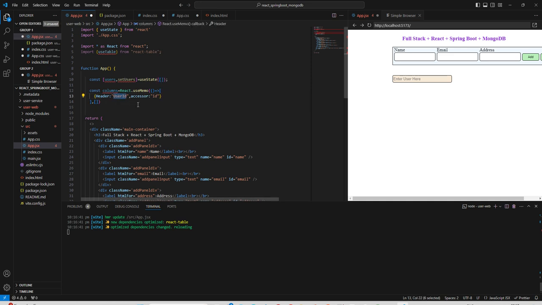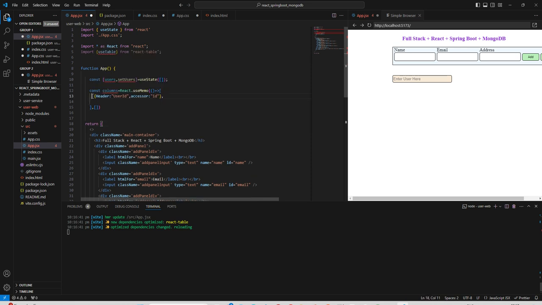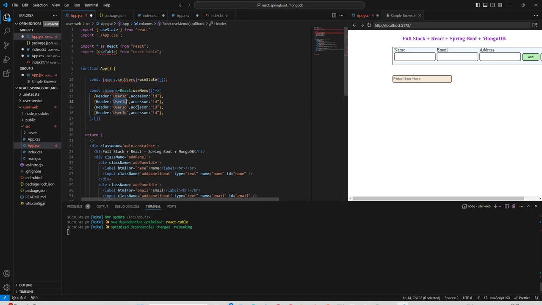So basically this is the first column, and this is the header which will get shown on the UI of the browser, and this is the accessor through which it will call this header. So this is for one column. Let us add the rest of the columns. So it should be name, this is the name, and this is the email, and again this is email, and it's an address. Fine, we can save it.